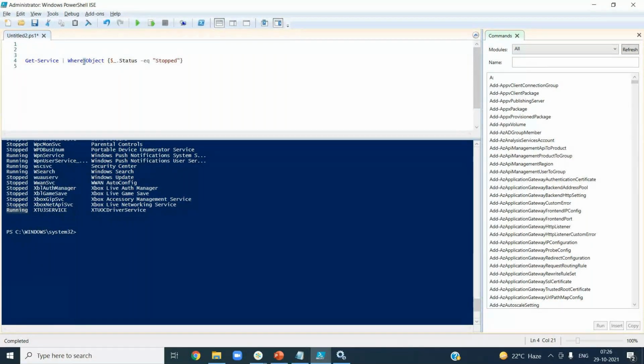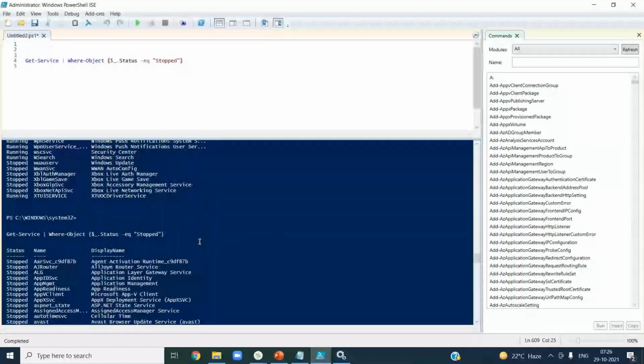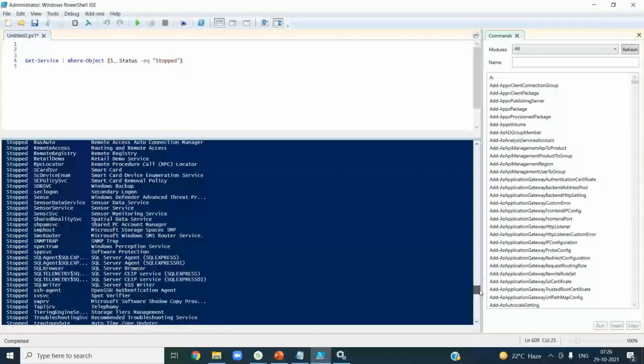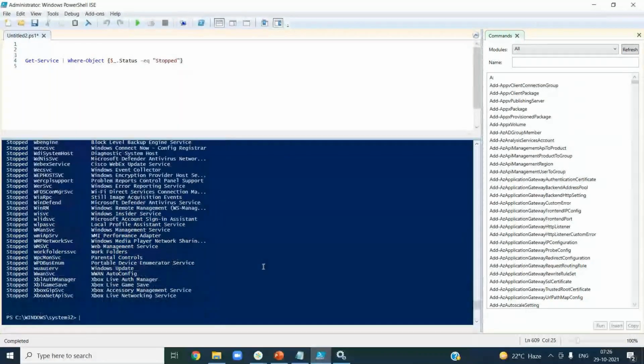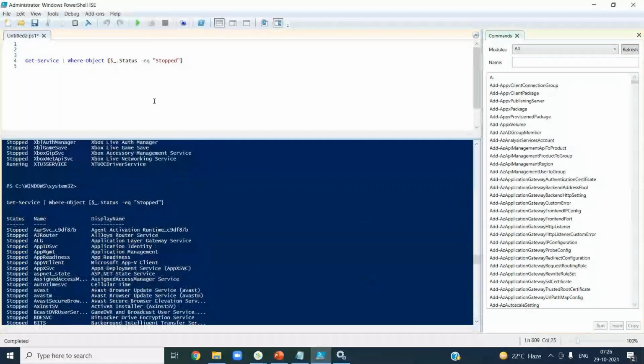In the backend, it will go through each and every service, look for the status equal to stop, and then list out those values. You can see here now it is listing only stopped values. On the left hand side, you see the stopped status. So now you see how to use dynamic values and static lists of values in these commands.